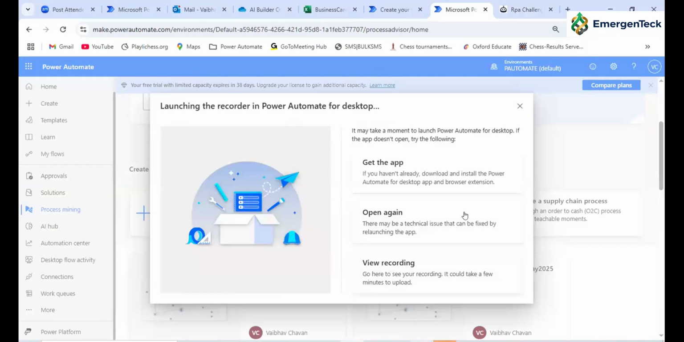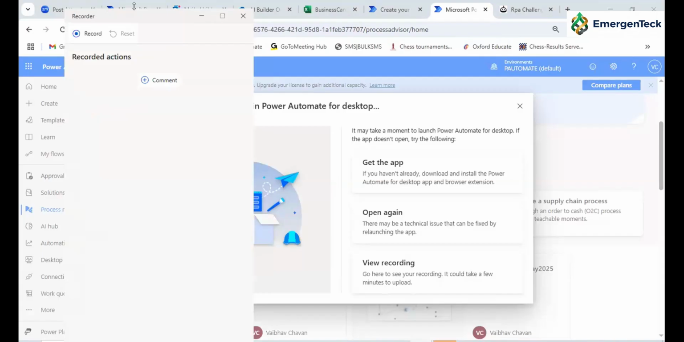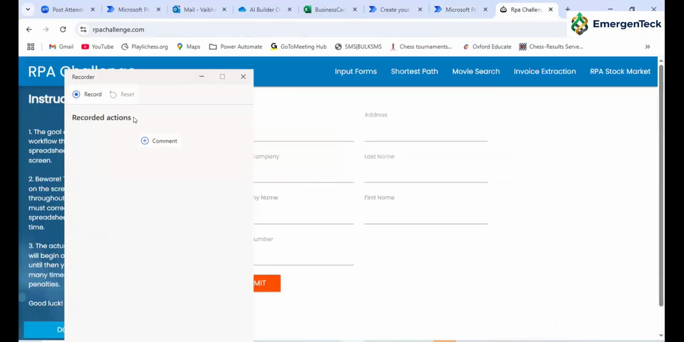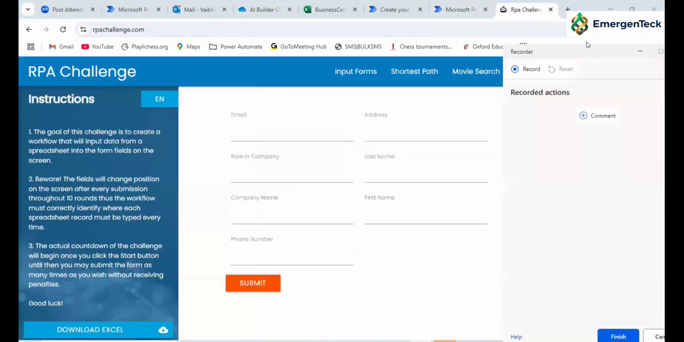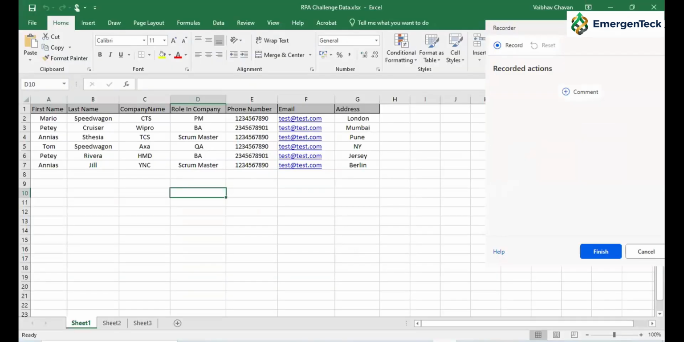So you can see this one. Let it finish. Then it will tell us to go ahead and start the recording. You can see the recorder is available and it is ready. Now I can start performing the steps. I will go here. You can resize, and this is my input. Fine, just click on record.